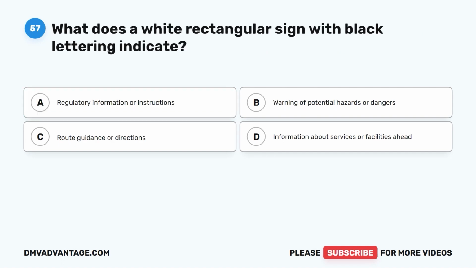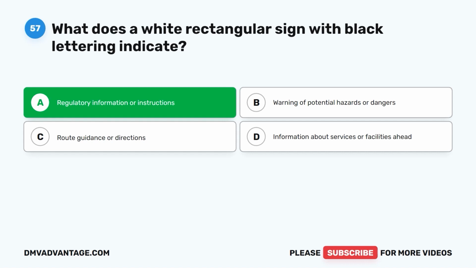Question 57. What does a white rectangular sign with black lettering indicate? A. Regulatory information or instructions. B. Warning of potential hazards or dangers. C. Route guidance or directions. D. Information about services or facilities ahead. The correct answer is A.